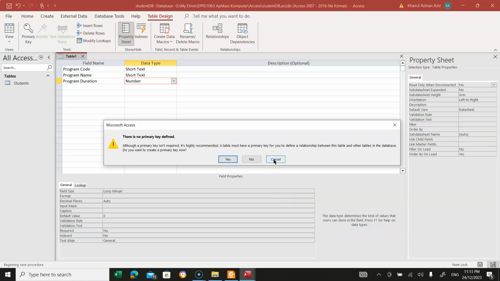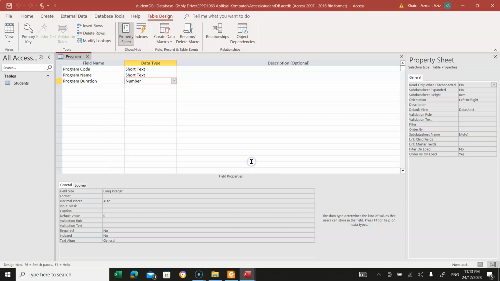Let's cancel. Do you want to create a primary key now? We just say no, but then we will identify ourselves what will be the primary key. So a good candidate for a primary key is something that can be used to uniquely identify each record. Okay, and the field is not long.